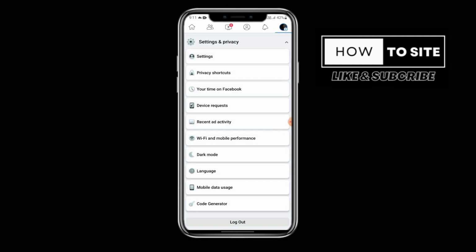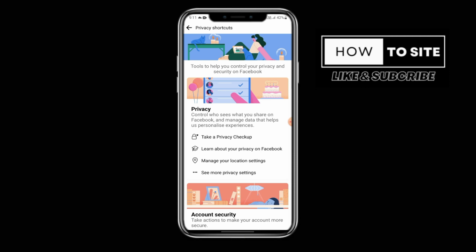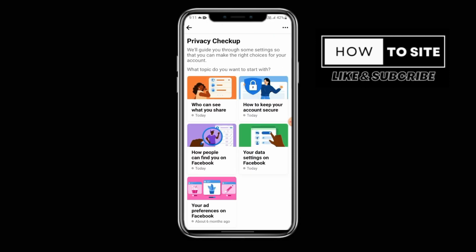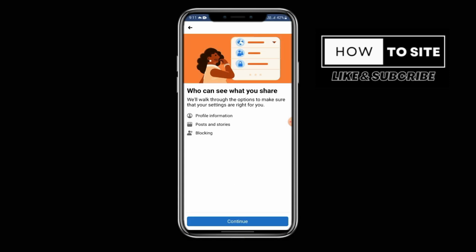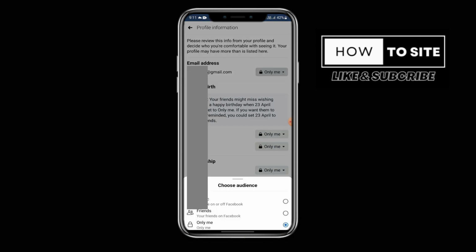Click on privacy shortcuts. Click on take a privacy checkup. Click on who can see what you share. Click on continue. Change privacy from only me to everyone.